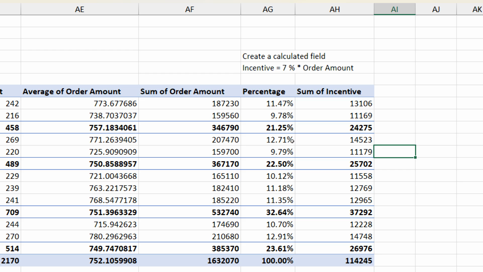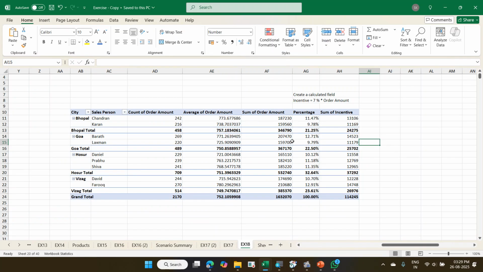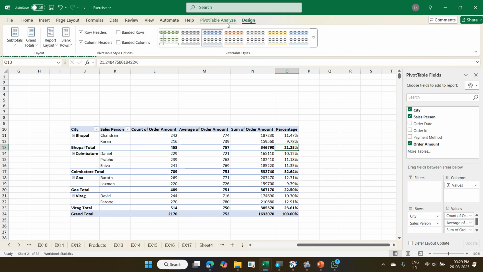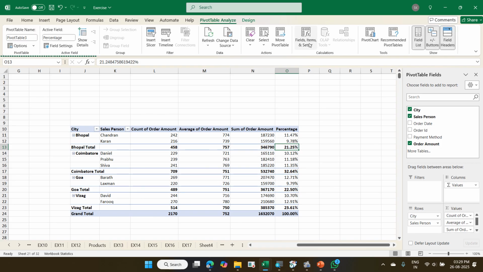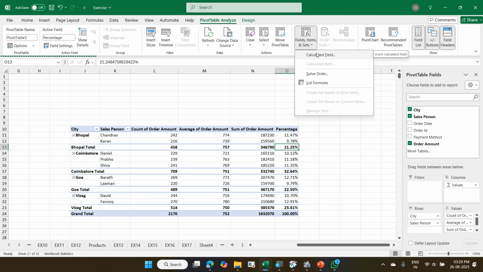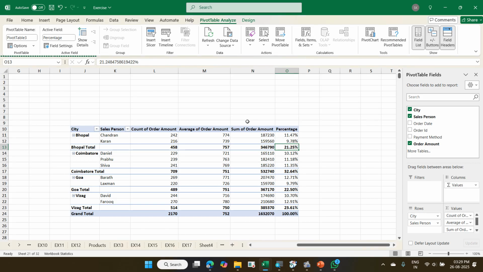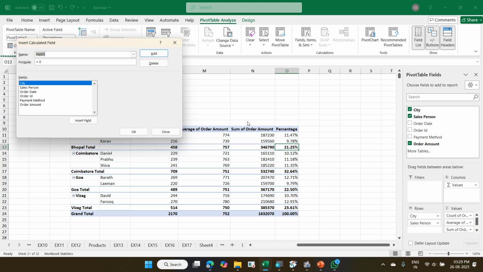How to create a formula inside a pivot. Place the cursor on the table. Analyze, fields, items and sets, calculated field. Go to Analyze, Fields, Items and Sets, Calculated Field, or use the shortcut key Control Shift plus. Method 1, method 2 is the shortcut key. And what is the formula name? Incentive. What is the formula?